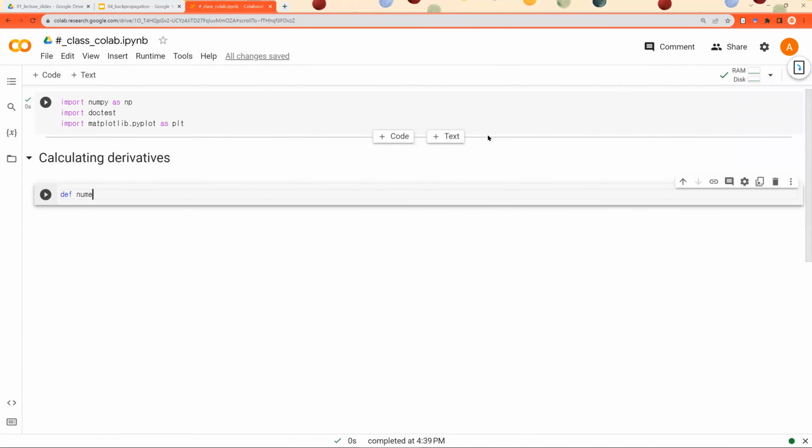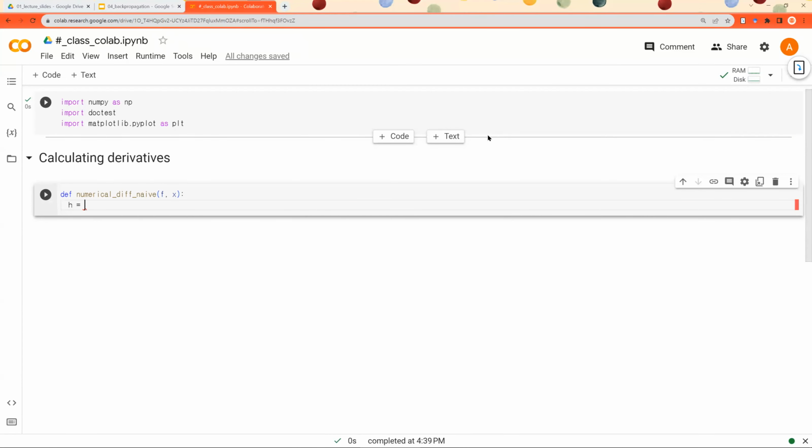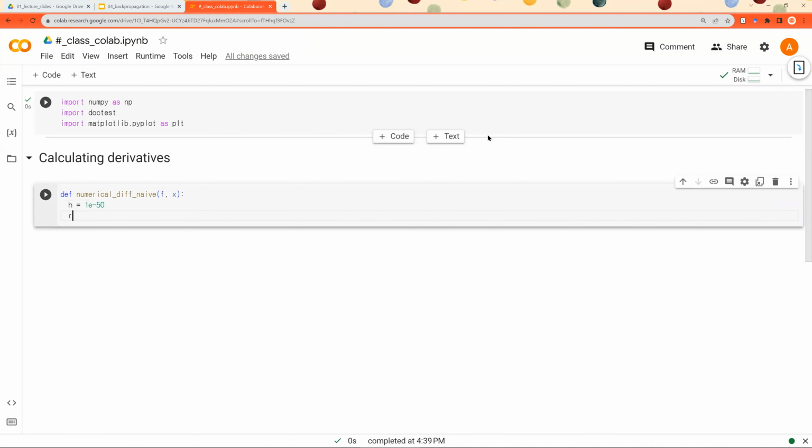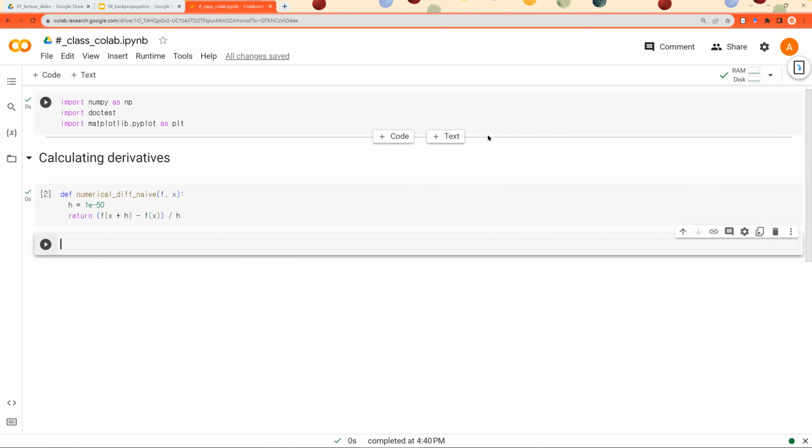And I told you that numerical difference, let's say this one is naive, we receive the function f and the value x. And let's define h as 10 to the power of minus 15. And we're going to return f(x plus h) minus f(x) divided by h. We can implement our numerical difference derivative function like this.